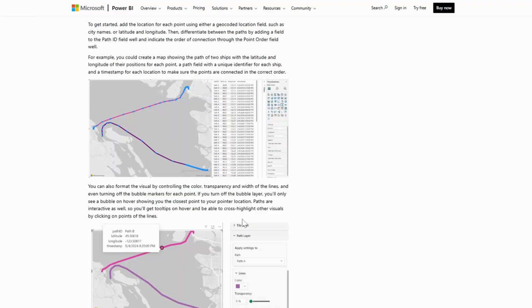So path layers is an Azure Maps feature that was released as part of Power BI's November 2024 feature update, which basically gives users the ability to visualize connections between map points. This type of visual is useful for dashboards where you want to show routes, such as flight or car routes, or how different locations are connected to each other.